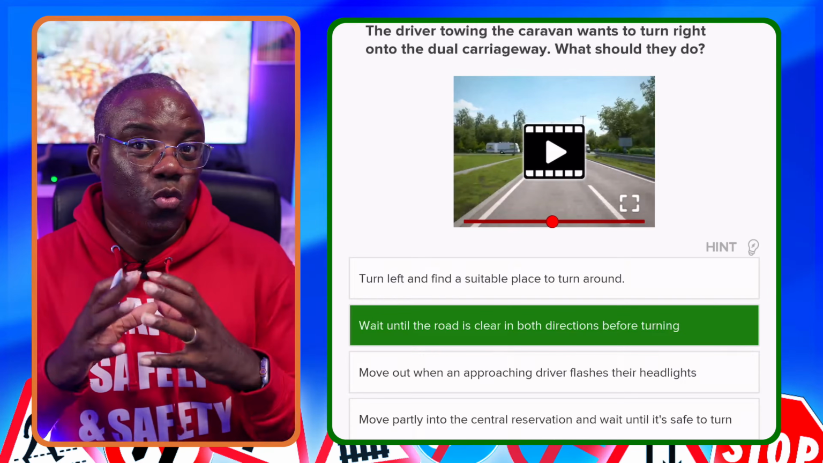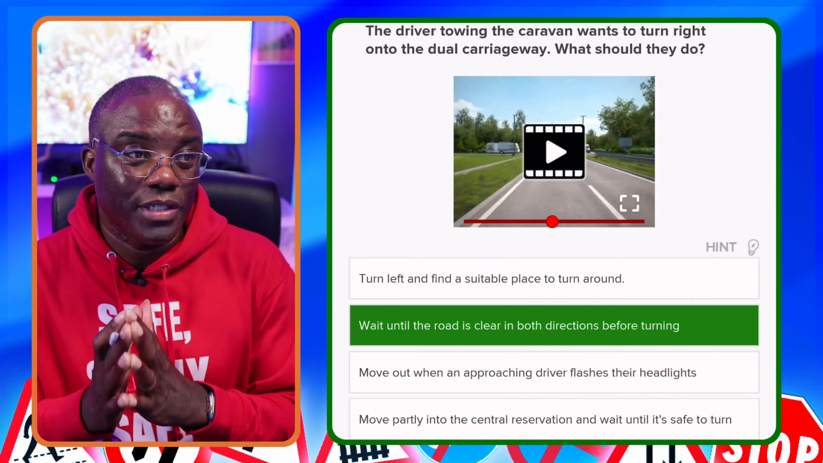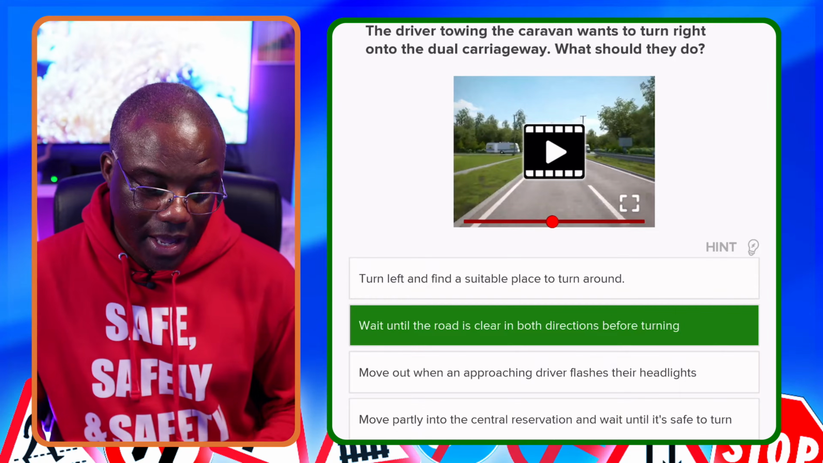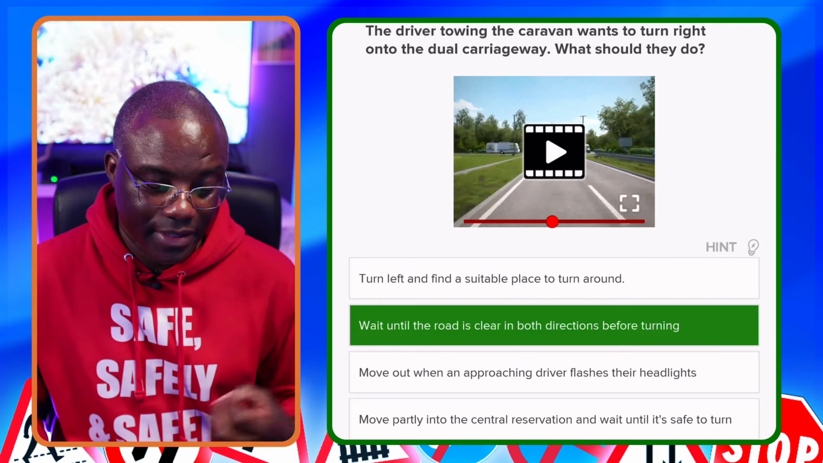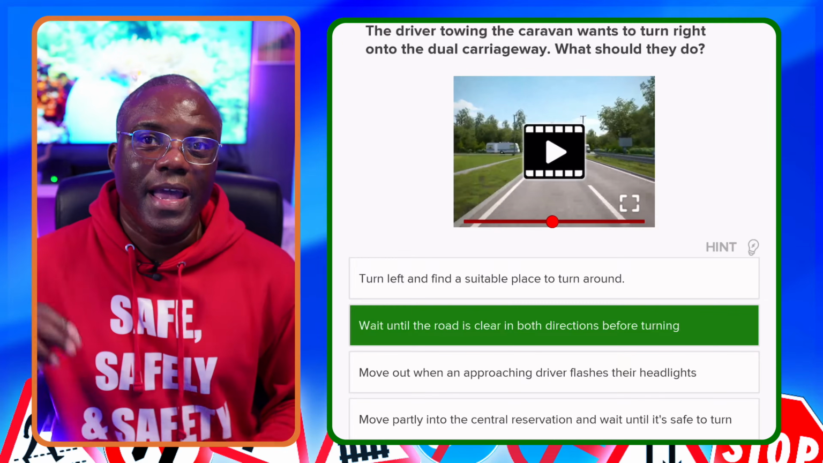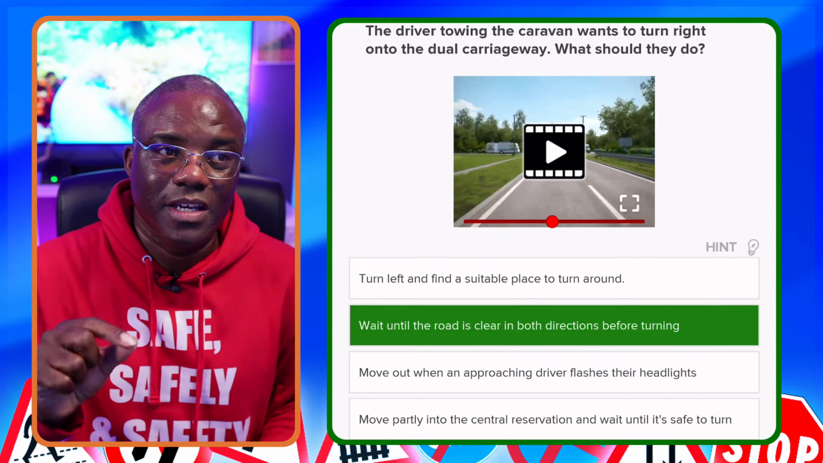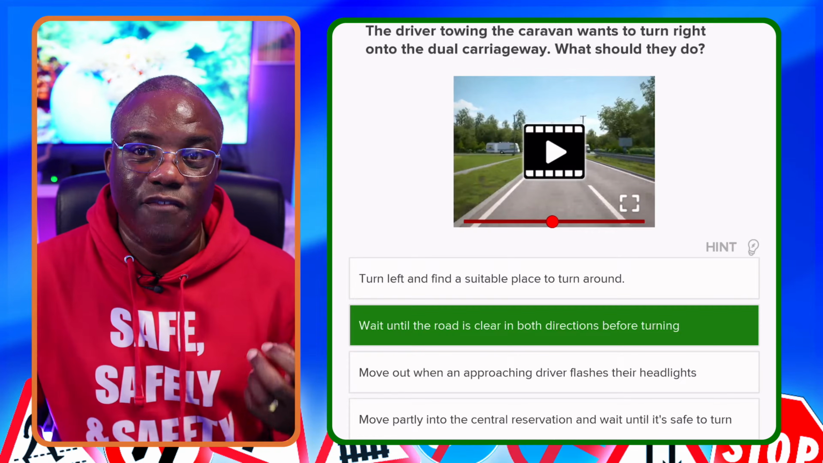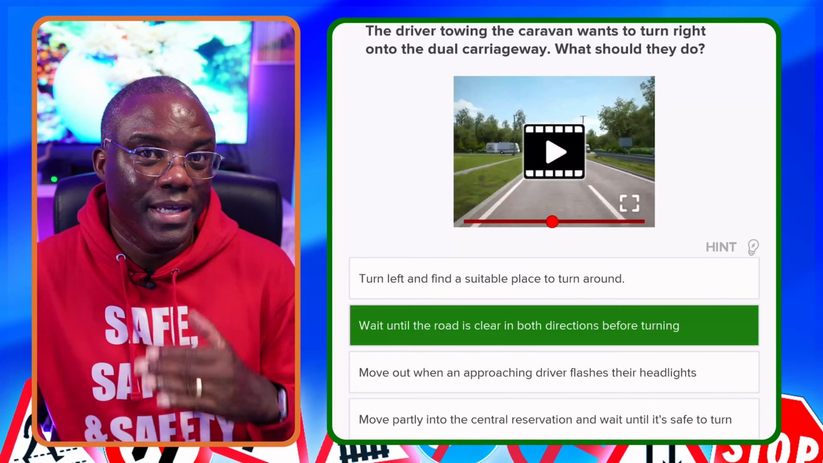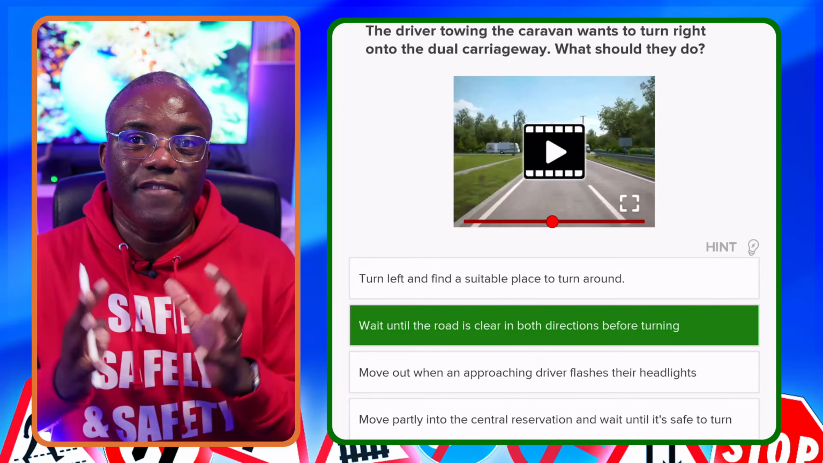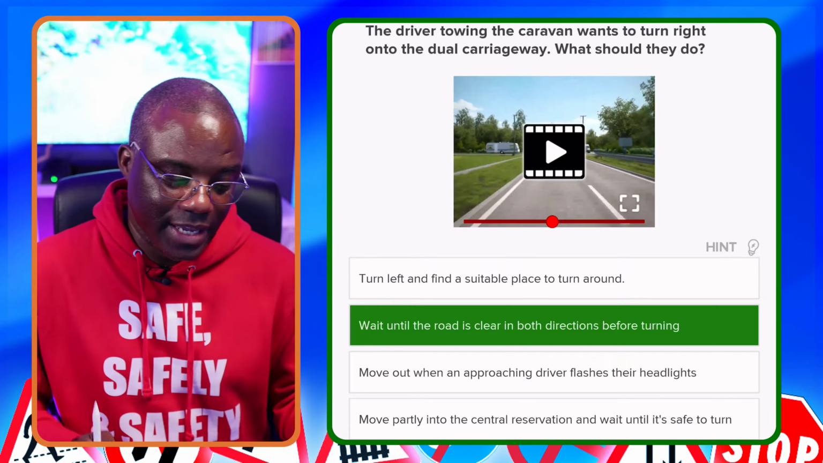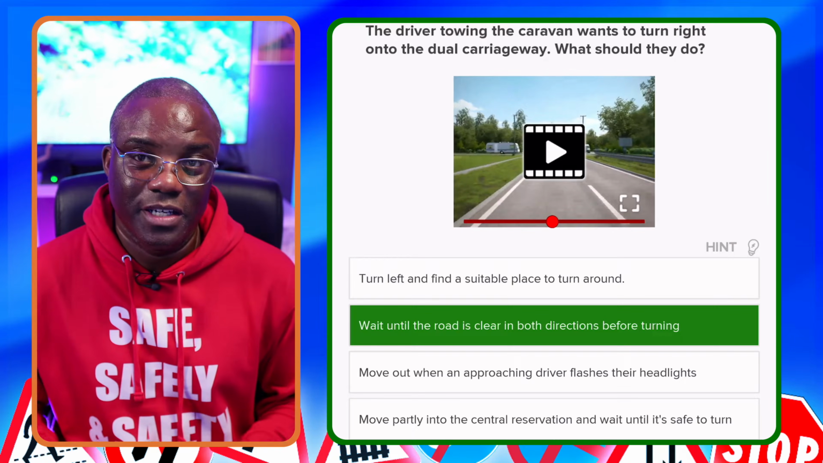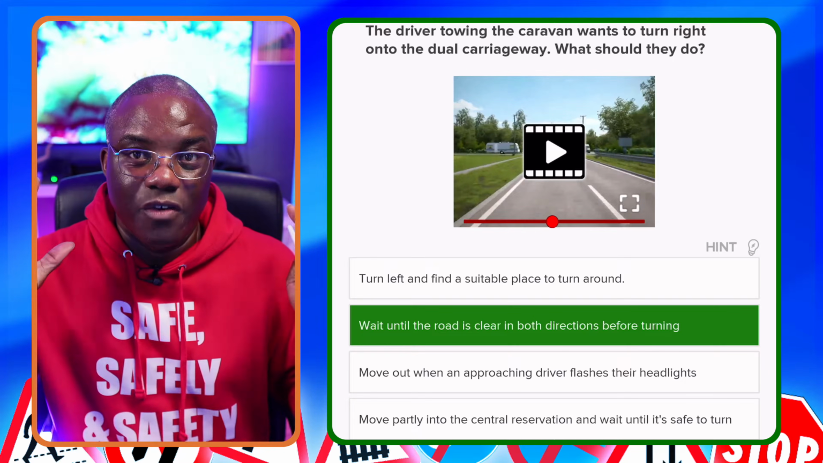And that's what I'm saying, it doesn't always work. So I'm going to read that last answer again. Move partly into the central reservation, so partly, so he's overhanging, and wait until it's safe to turn. It's waiting until it's safe for him to turn, but because he's partly moved into the middle of the central reservation, it's not safe for other cars. That's why the answer is not what it is. It's not a safe outcome. It's only partly safe. Where the correct answer that we put, wait until the road is clear in both directions before turning, is a safe outcome for everyone.